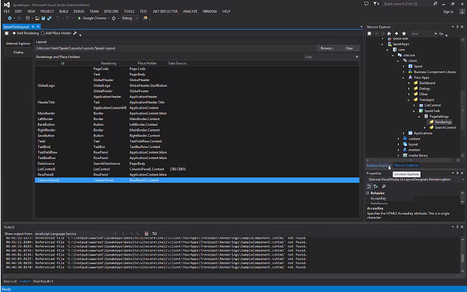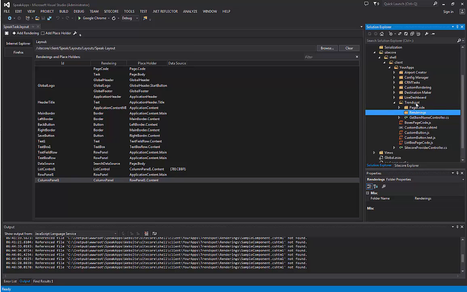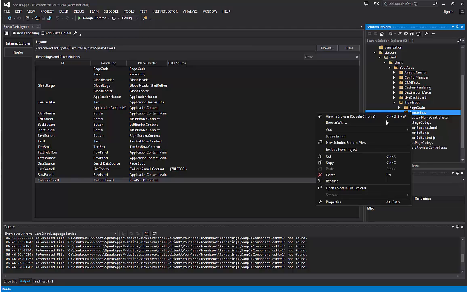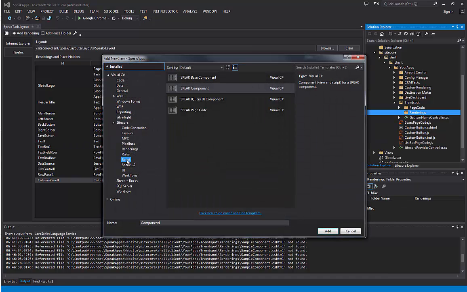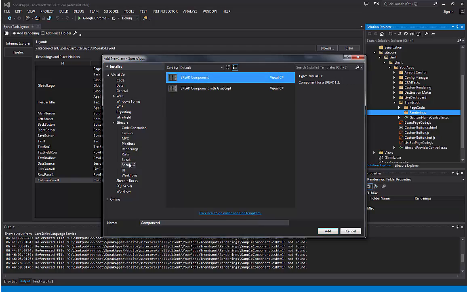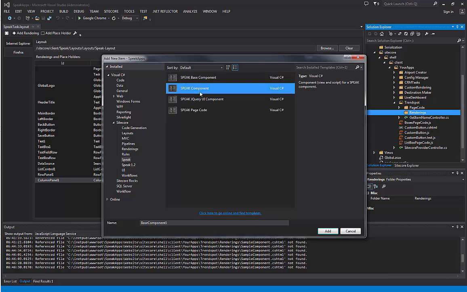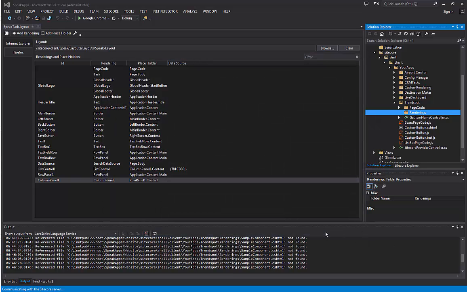If we go into our Solution Explorer and into the folder within our file directory that we have created for our application, here I just called it TrendSpot, and I've got another folder called Renderings. We're going to add a new item in our Solution Explorer. So we're going to add a Speak component. As I said, the newer version does have some changes, which I'll try and cover a bit later, but for now we're just going to use the 1.1 components.